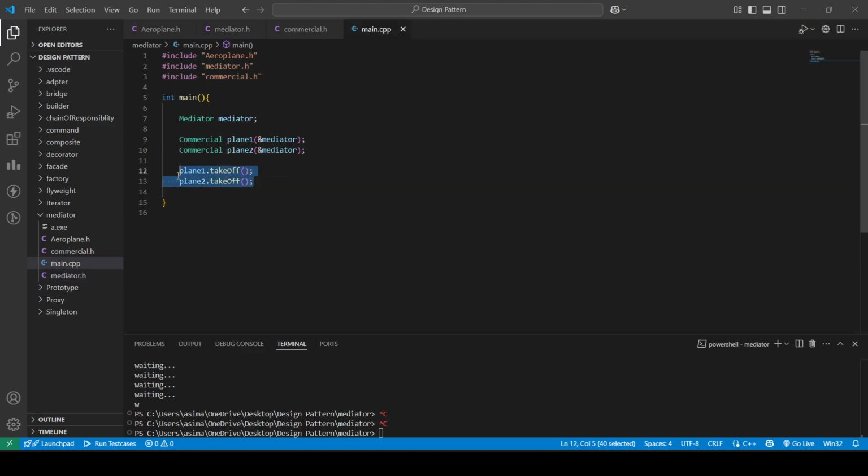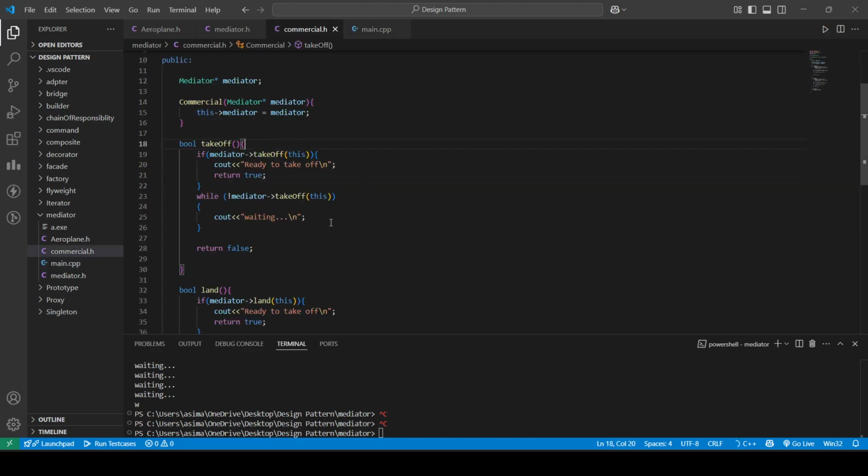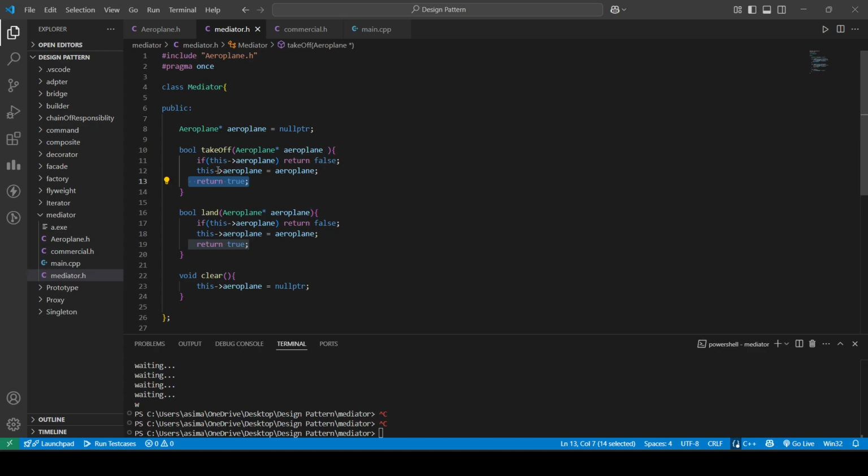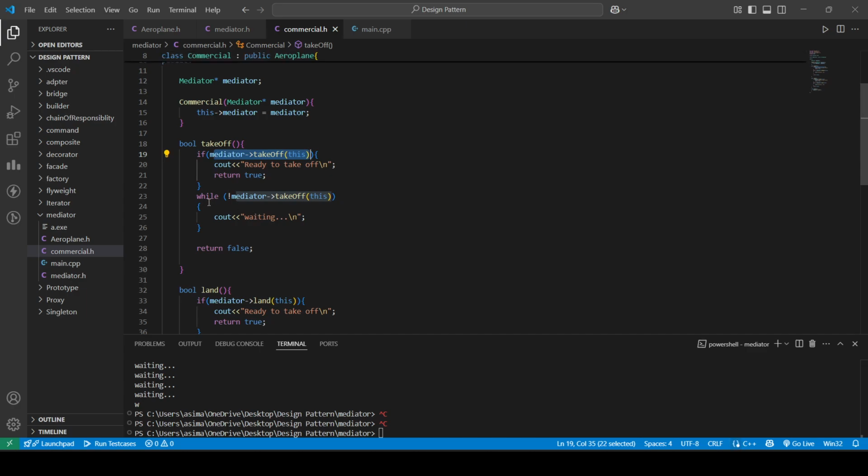Again, I have used plane two dot takeoff. So it will again pass here takeoff, and it will check whether the mediator takeoff is returning true or false. And as I can see here, aeroplane is not a null pointer. So it will return false. So coming here, it will return false. It will go to this while loop, and it will try to again do takeoff until we get clearance. I mean, if there is a clear or not, and it will print waiting continuously.